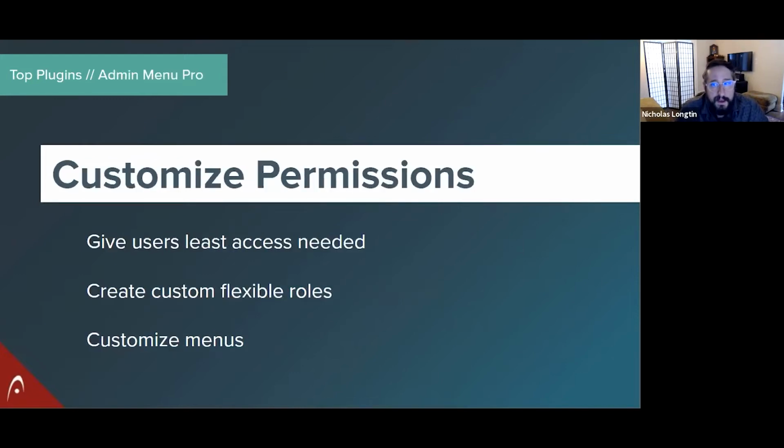This is called Admin Menu Pro, and this is a plugin for customizing the user permissions on your site. So you're probably familiar with WordPress's basic types of users. There's an admin, which can do anything. It can delete your website, delete your theme, add plugins. Then you've got editor, which can work with all the content. Then you'll have a writer, which can just write but not edit other people's content.